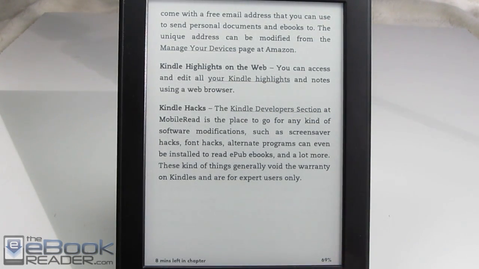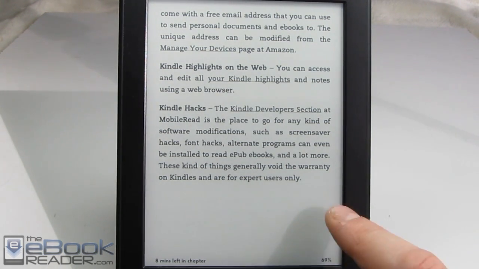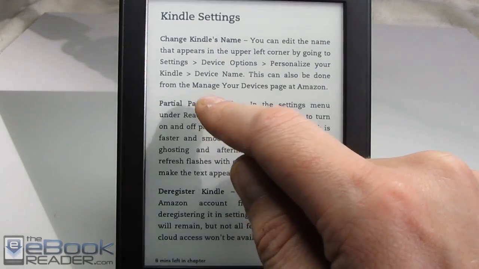So it's kind of a cool thing with Kindles as well, as you can send stuff using the email address. That's also a unique feature as well. One of the other big settings in the settings menu is partial page refresh.